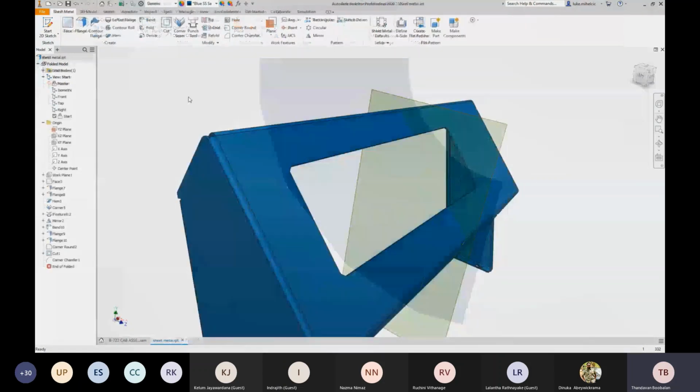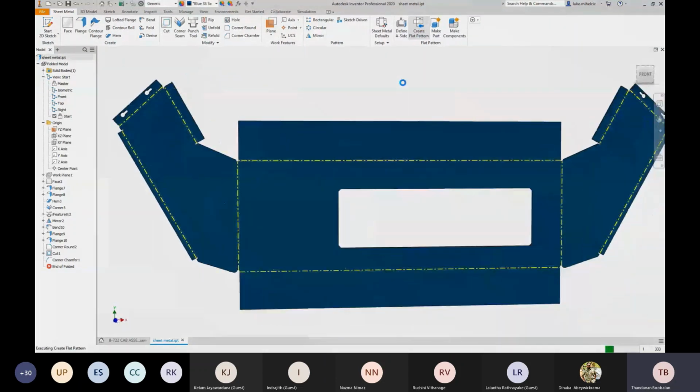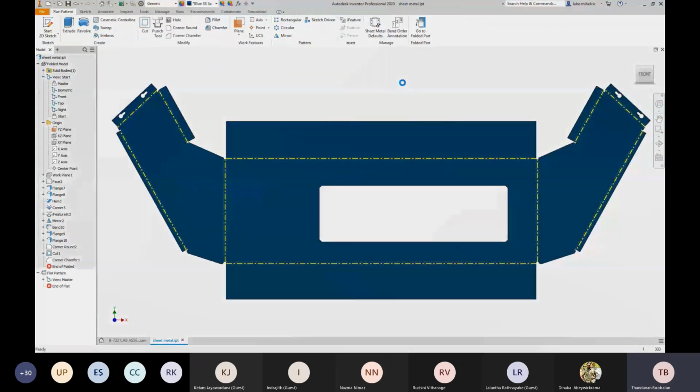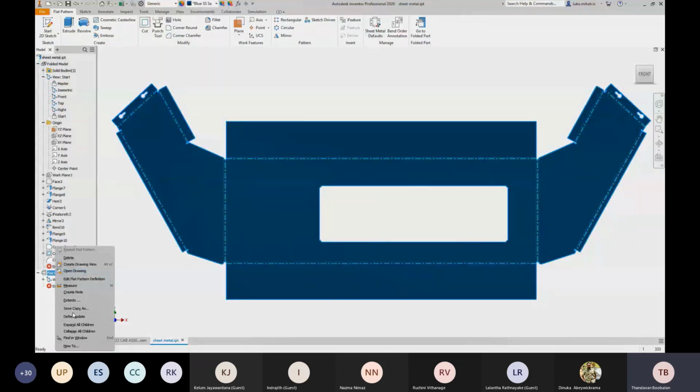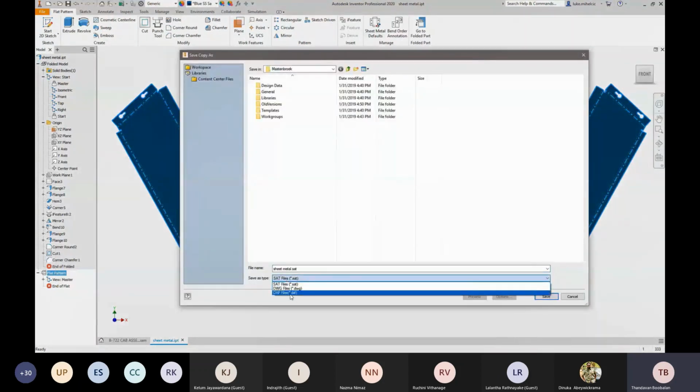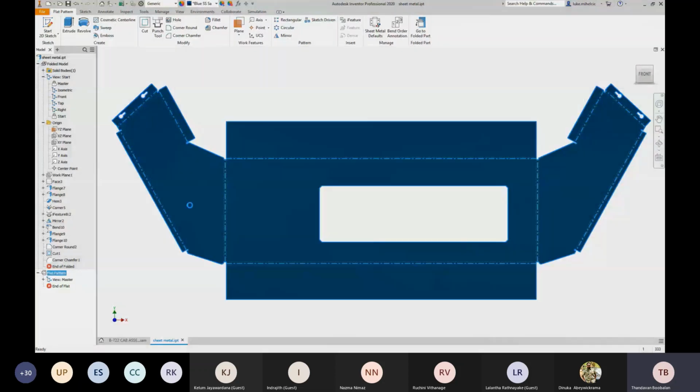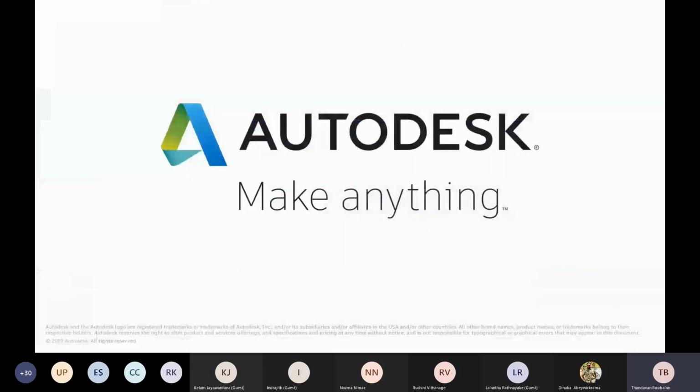Sheet metal flat patterns are generated with a simple click, and you can export those flat patterns in multiple formats for downstream use. Sheet metal tools inside of Autodesk Inventor allow you to quickly create sheet metal parts that are designed to specific fabrication standards, helping make sure your parts not only fit, but perform as expected.